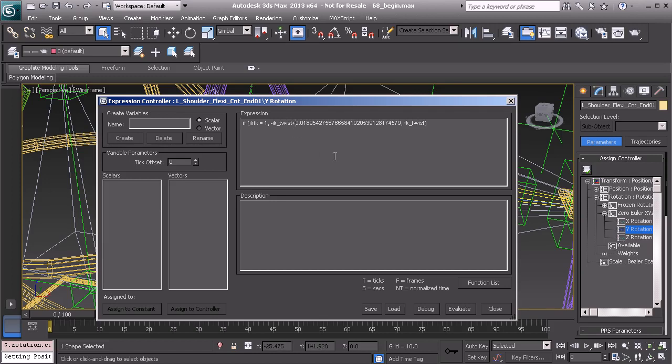Alright, great. Now we can go ahead and start to create our variables. So that's IKFK. Next is IK twist. And then finally, FK twist. Alright, let's go ahead and start to search for these objects.